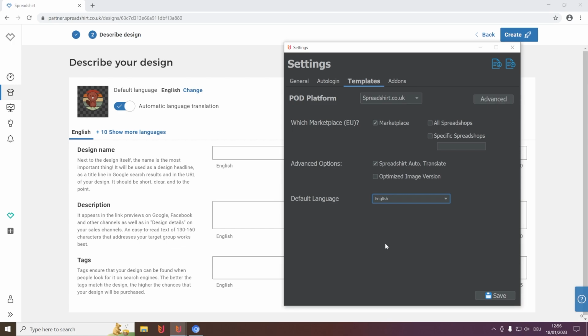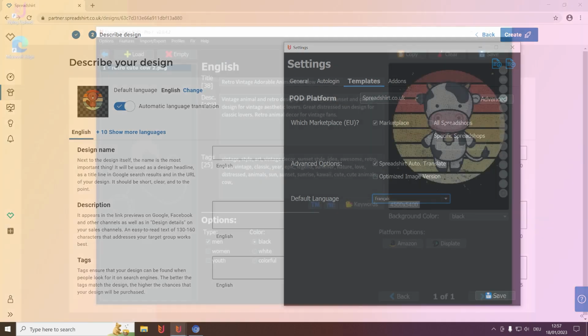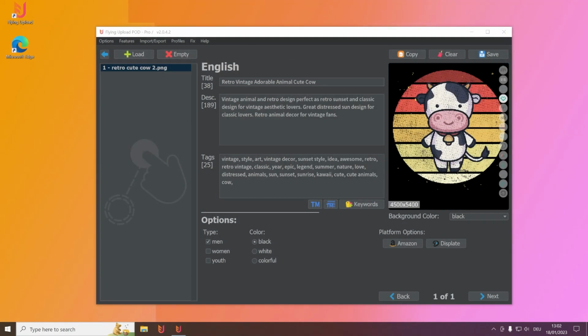So you can also, for example, upload a French listing and then you simply set your language here to French, and then it would upload to this language. And then it is also translated right by Spreadshirt. Yeah. And these are the Spreadshirt configurations you have here in the template section. And this is how you can make your upload more individual.